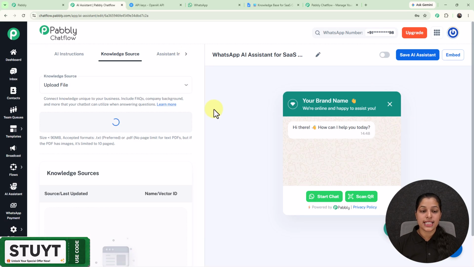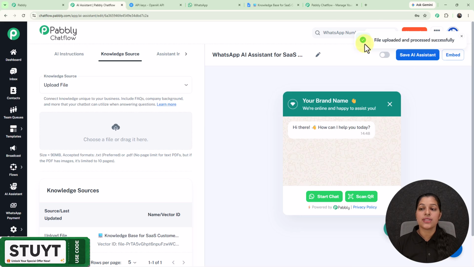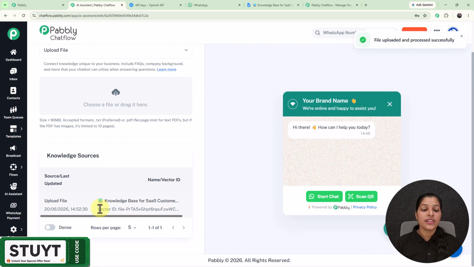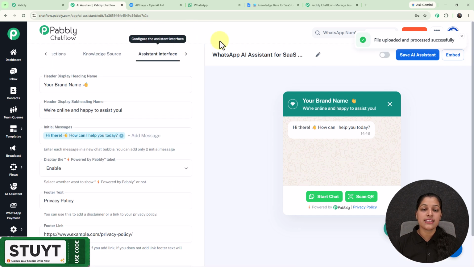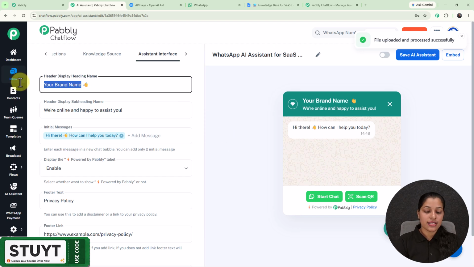And here you can see that my knowledge base has been uploaded successfully, and we are getting the name and the vector ID of the knowledge base which I have just uploaded. Now let's configure the assistant interface. And right here it is asking me to enter the header display heading name. So here I'm going to enter the header display heading name as SaaS.